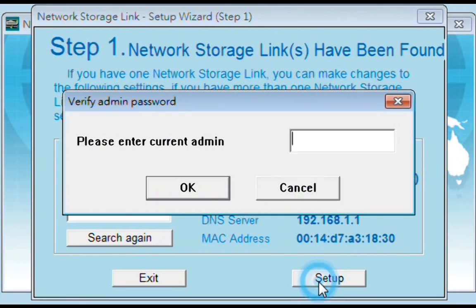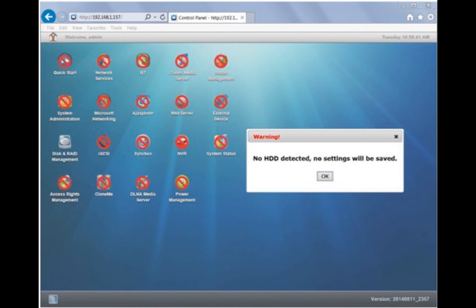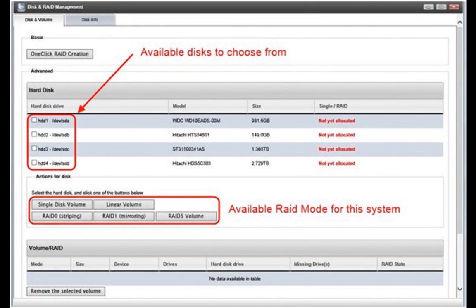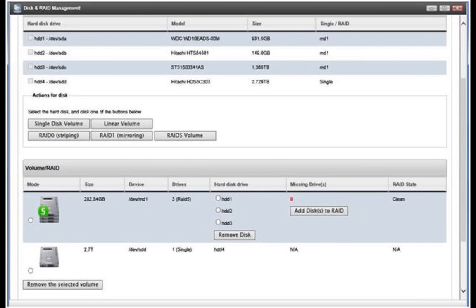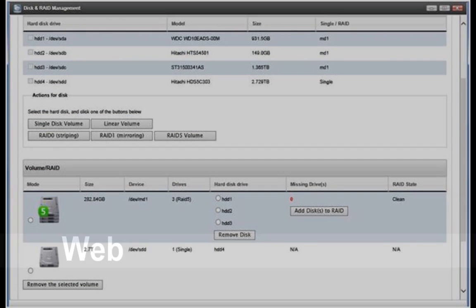Pressing Setup will bring up this prompt. Enter the default password admin to enter the utility. Disk Setup Utility. Entering the user interface, a prompt appears asking the user to run the disk setup utility. Entering the disk and RAID management. After formatting, it may look similar to this.